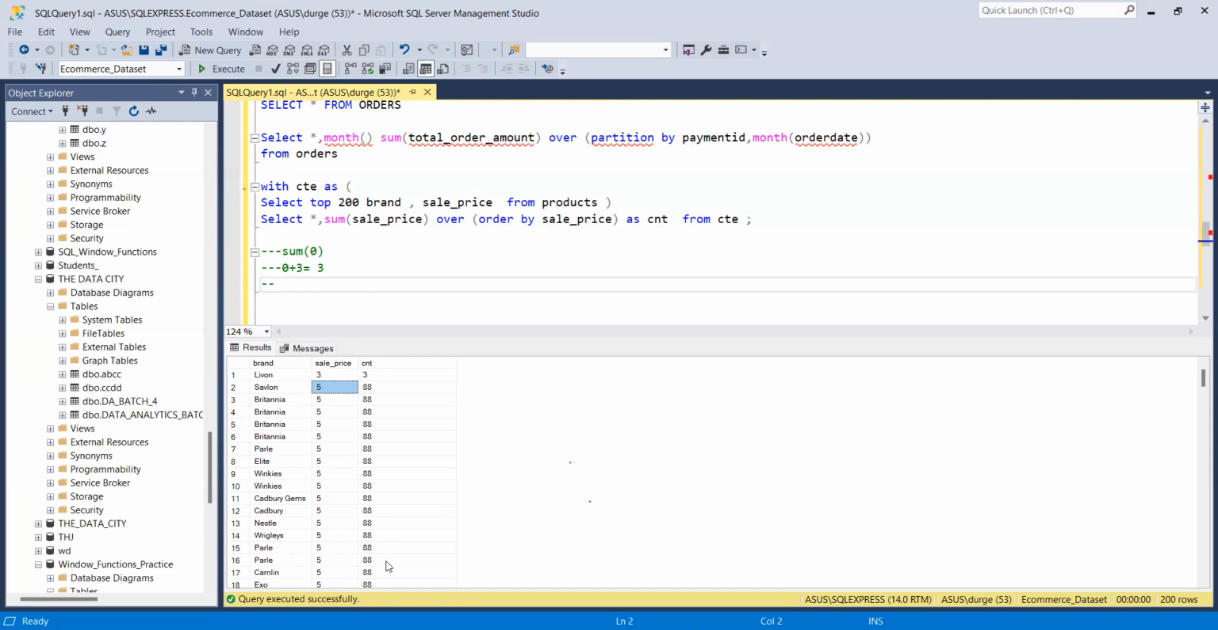till the last 5, it will sum all these things, add them to 3, and reflect the result in all the rows of 5. That's why you are getting 88 till the end of 5. And it is also adding the previous value, because you have used an over clause and you are ordering it by sale price. So it will start adding values from the first row only. Okay. And the total sum will be the total sum only.